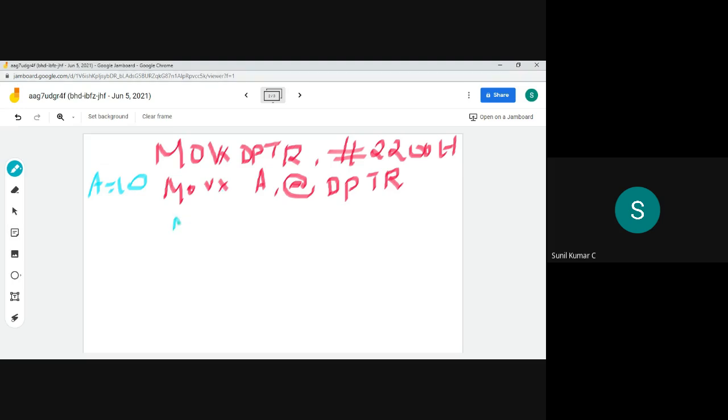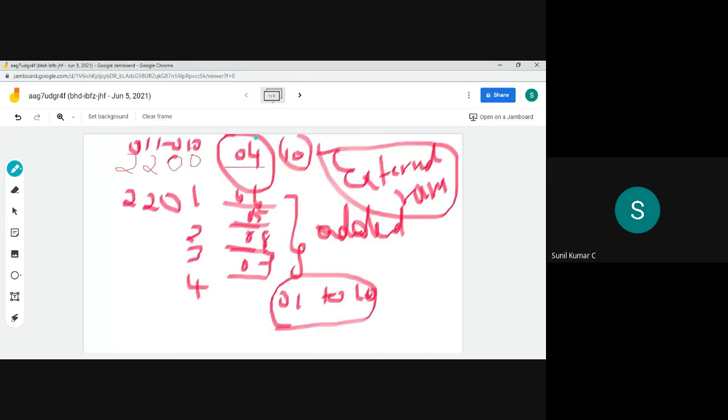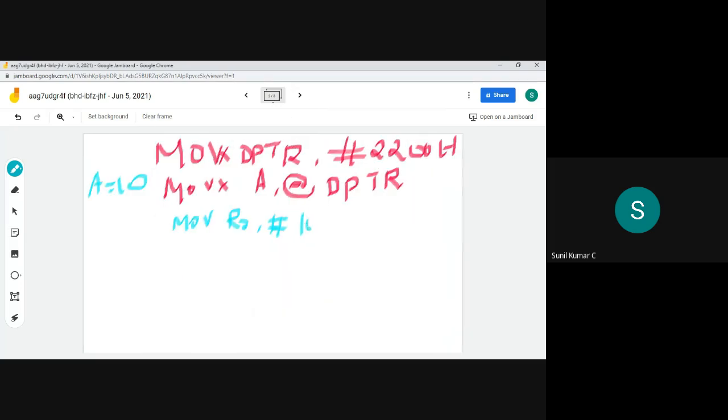Next, I will take the counter. Counter is MOV. What is the value of the counter? How many numbers are present? If you have 10 numbers here, what is the counter value? 10. 10 is the counter. So I will take 10 as the counter.